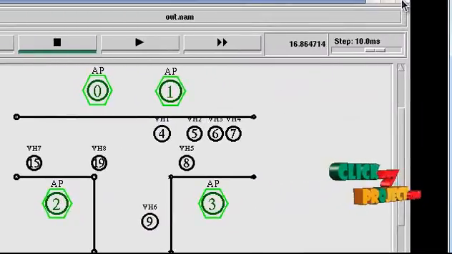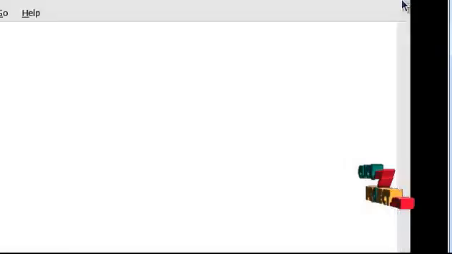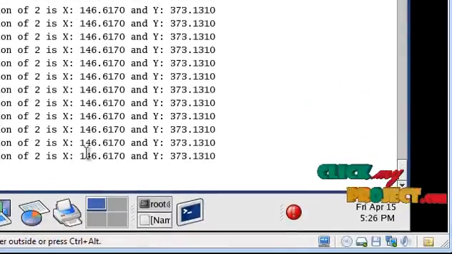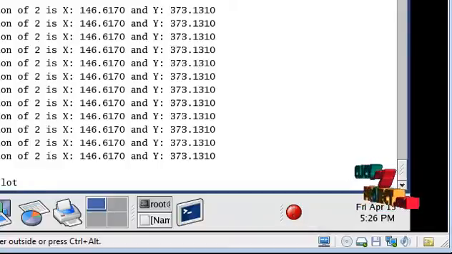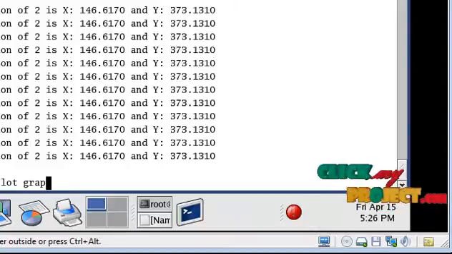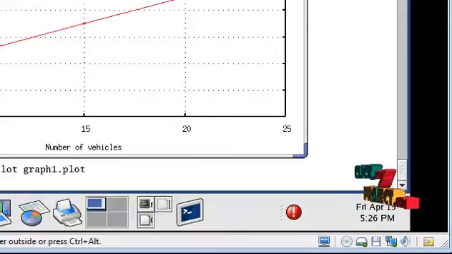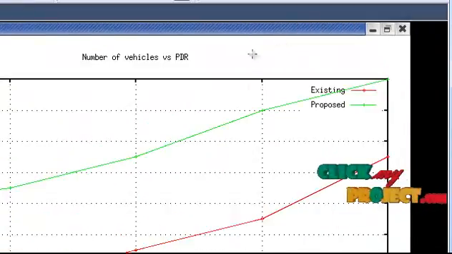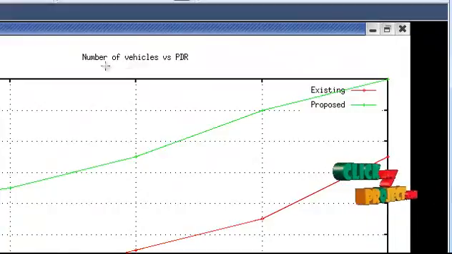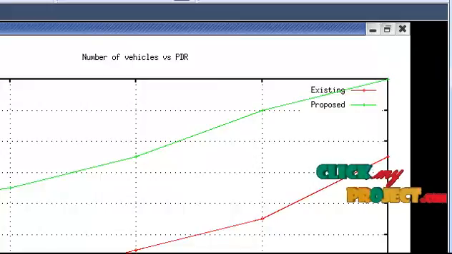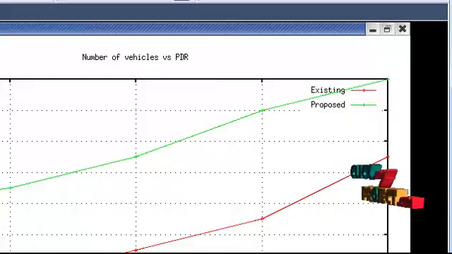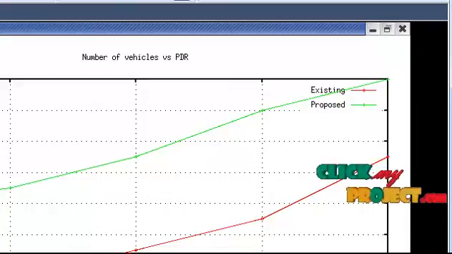Then to see the performance of the result, we have to see the graph analysis. So for that, type gnuplot graphname.plot. Here the graph is compared between the number of vehicles and the packet delivery ratio. On the x-axis, the number of vehicles is represented, and on the y-axis the packet delivery ratio is represented.